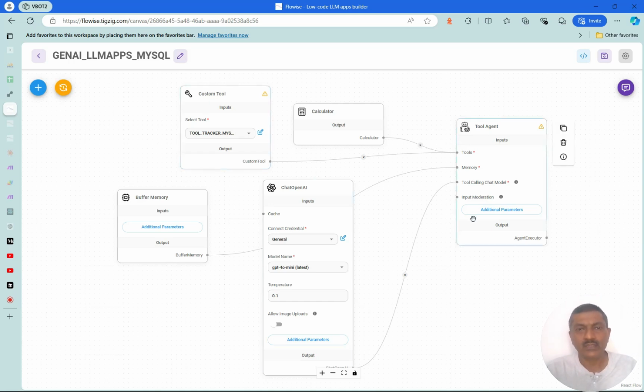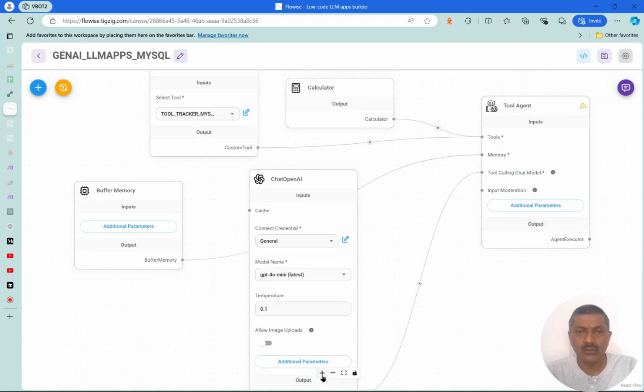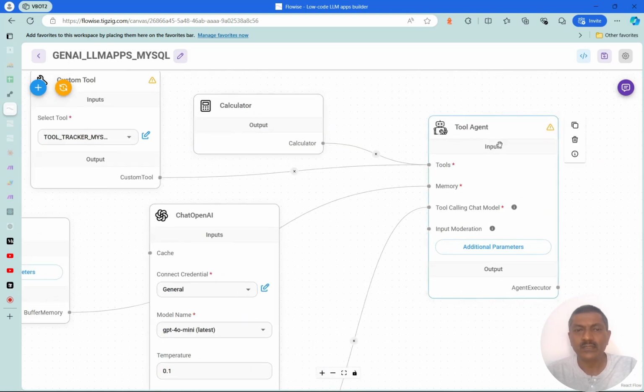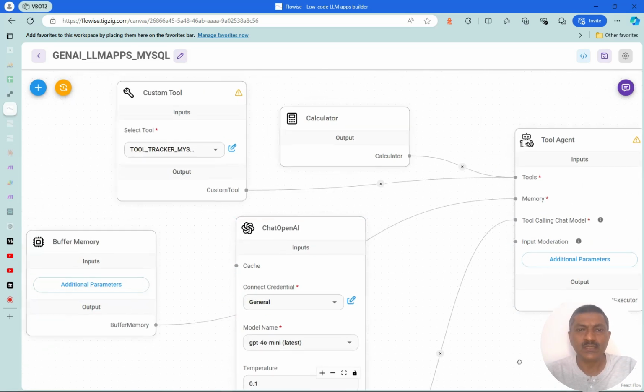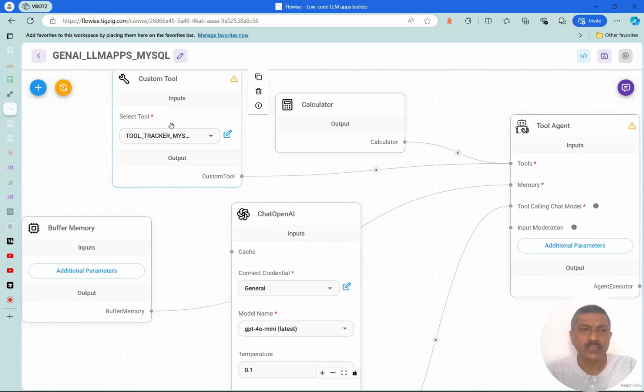So if we have to test it out, these are simple. You add a tool agent here, the Chat OpenAI node is here, and then it's connected to a custom tool, right? It is connected to a custom tool, and there is a buffer memory, and I'm using GPT-4o mini for this. Now the custom tool. This custom tool is the important piece. This custom tool directs the agent what to do, what action to take. So let's look at the custom tool now.